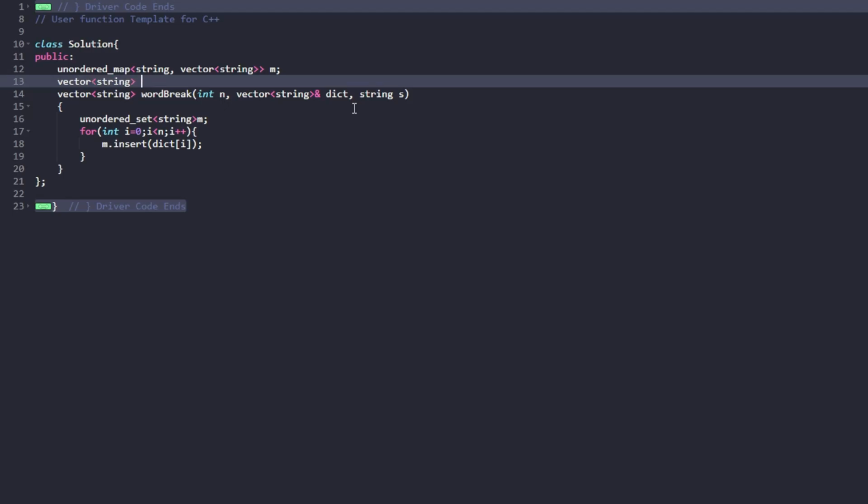Because it is a recursive function, let's name it sentences. It will return the sentences possible for a given word. It will take the string s, and then this unordered set m. These are the two things that function will take, and it will take them by reference so that any change is reflected.